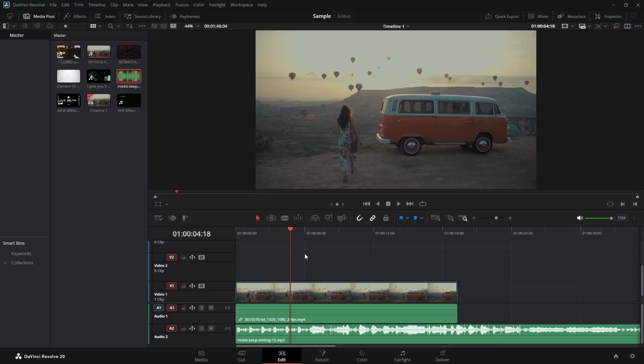Next, click on the audio clip you want to bass boost. This will select it and prepare it for editing. You'll notice that once selected, additional options become available in your workspace.